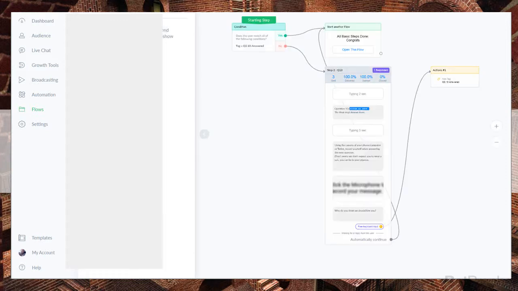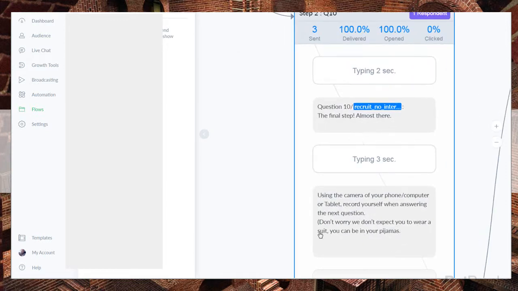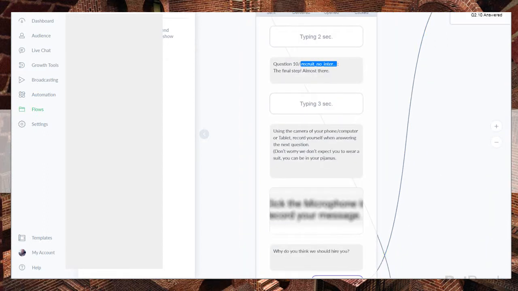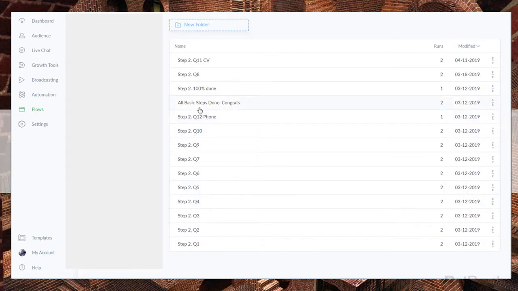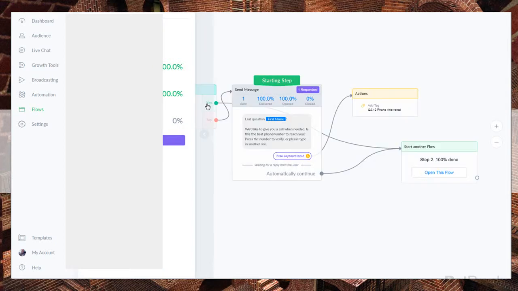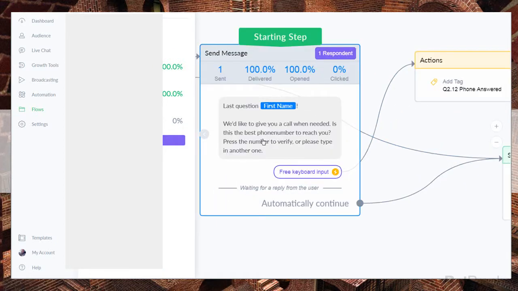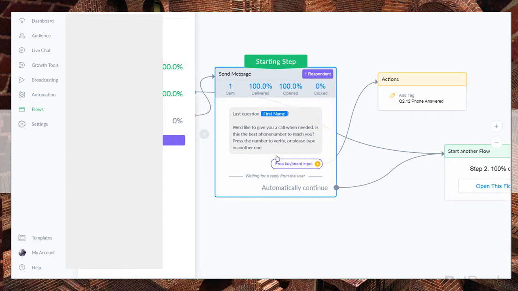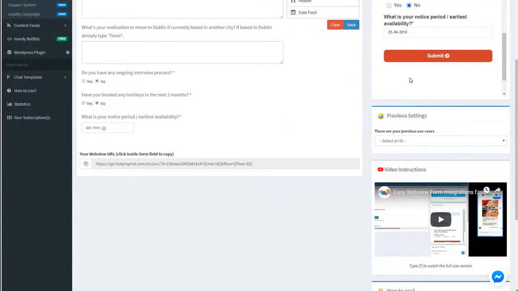And I think question number 10 is another user input question. Let's see. Yep, there we have to use the camera, so we're going to skip that one as well. Question number 11, is that somewhere? Yep, it's the CV, so we're not going to ask that one here as well. And question number 12, I think, is the person's phone number. Yep, we're not going to use that one here as well, because ManyChat already has this fantastic free keyboard input format where they just have to confirm their number, and we have not sent that to the web form.